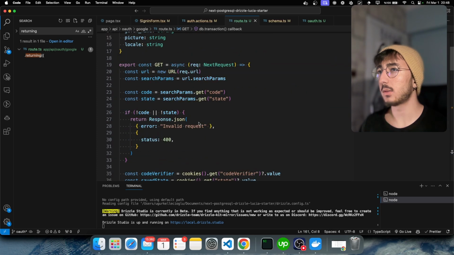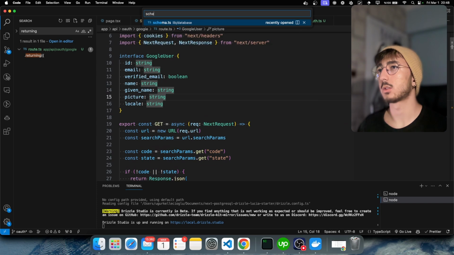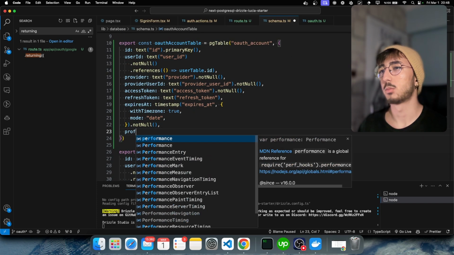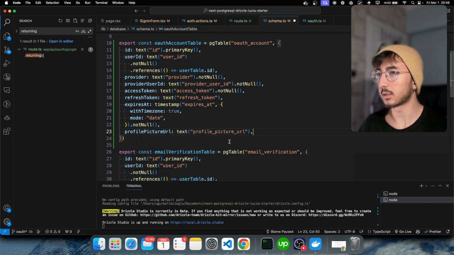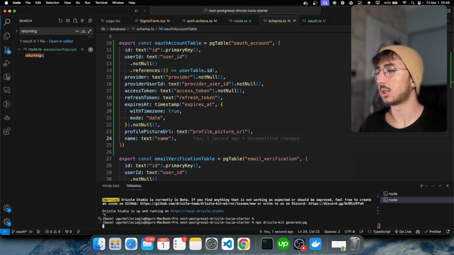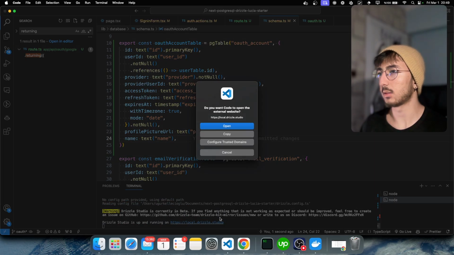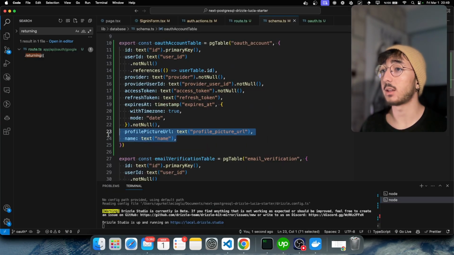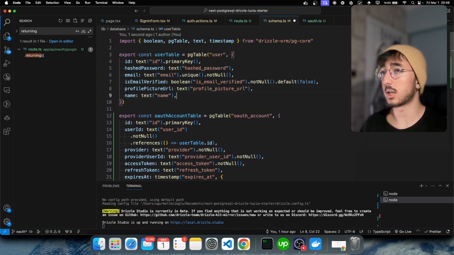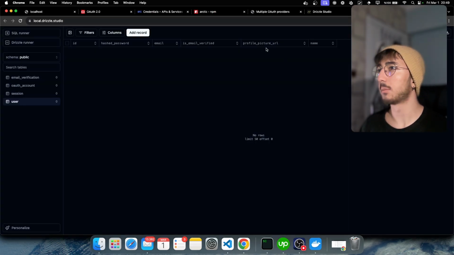And actually we didn't use a name and picture here. So we can change our schema to have a profile picture URL like this, and let's give it a name as well. I will generate a migration and push it to the DB. Changes are applied. Let's have a look. User. Okay, I have added them into the OAuth account table. So I think it should be in the user table actually. Let's try it again. Generate a migration. Push. So yeah, perfect. We have two columns as well, profile picture and name.